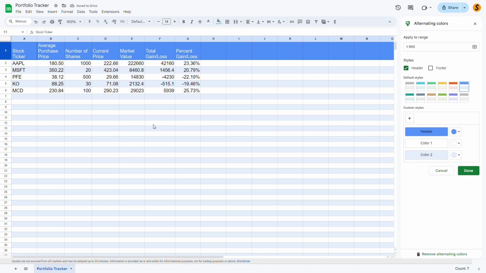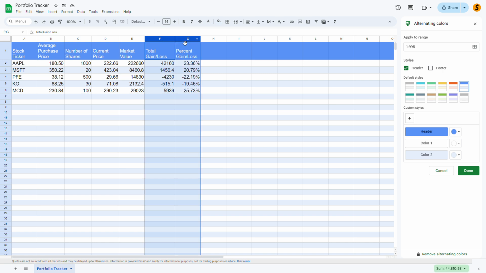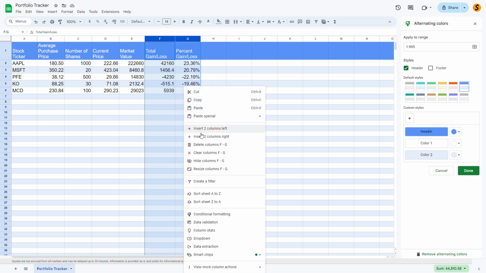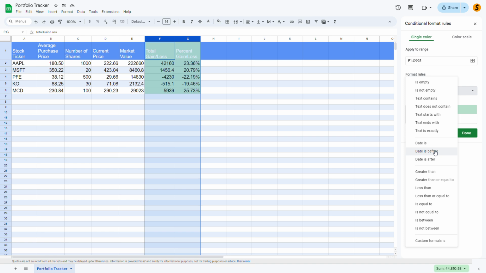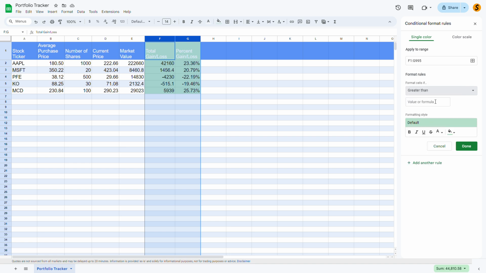To visually see if the stock is in profit or loss, I select the total gain-loss and percentage gain-loss columns and choose Conditional Formatting. I will select two conditions: greater than 0 will be in green and less than 0 will be in red.